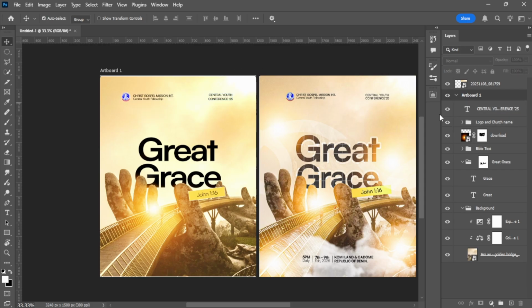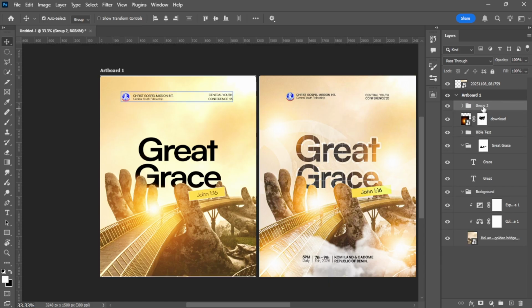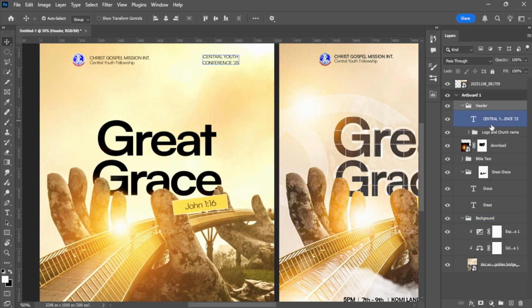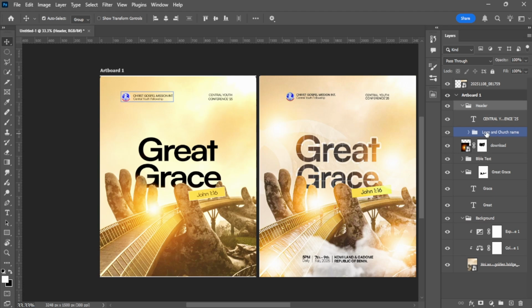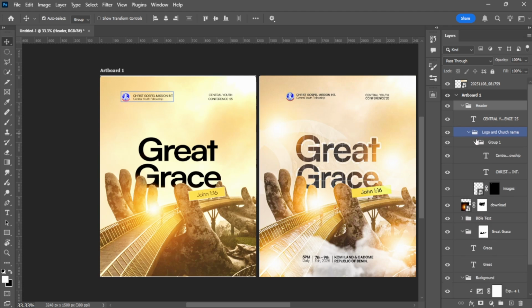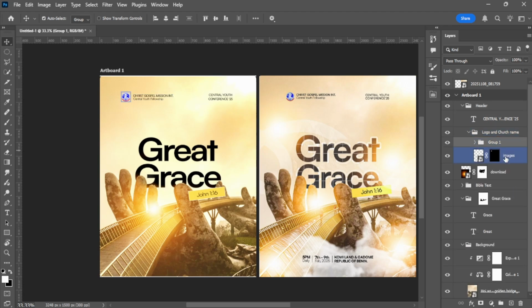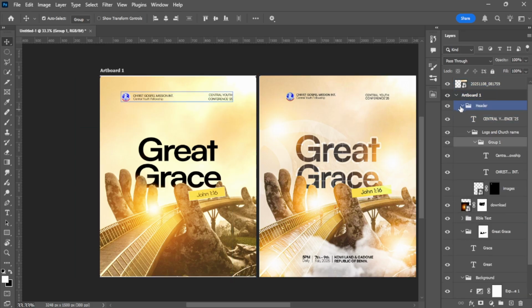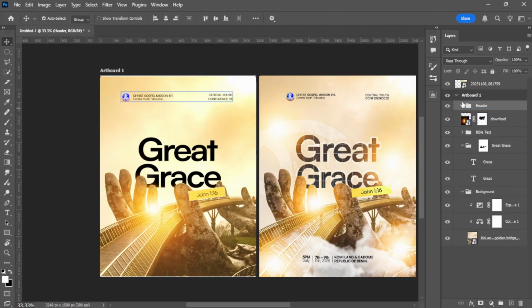Right, that's good. Now you can select the two again, Ctrl G to group, and rename it as header. Now inside our header, we have the Central Youth Conference text, and we have the logo and church name group. And inside that folder again, we have this text and the logo. So our design is actually structured. It's complex, but because we've grouped it, when we close the main folder, everything collapses and it looks simpler overall.